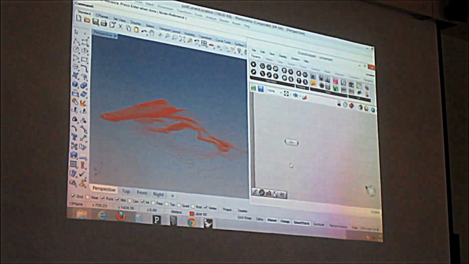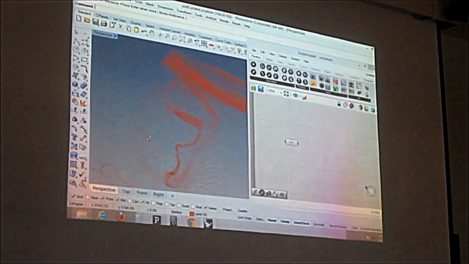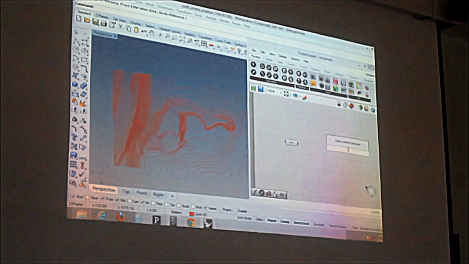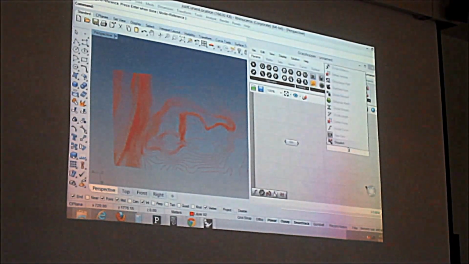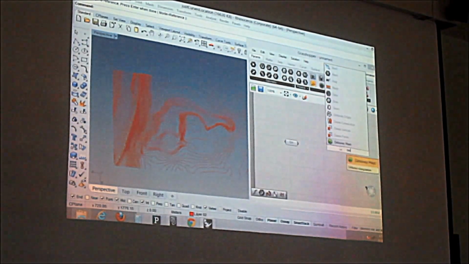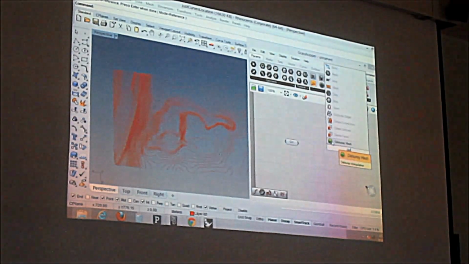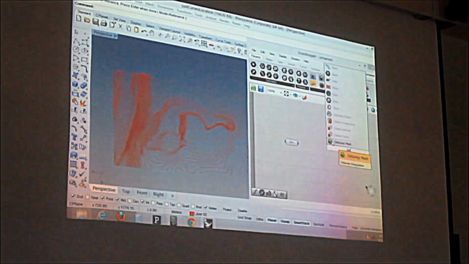There's a little component curves. Okay. So next thing we're going to get is Delaunay triangulation. So I'm going to type in Delaunay. And there's a thing that says Delaunay mesh, a little green, whatever that is, next to it. Go ahead and click on that.